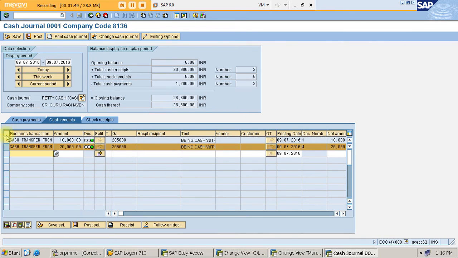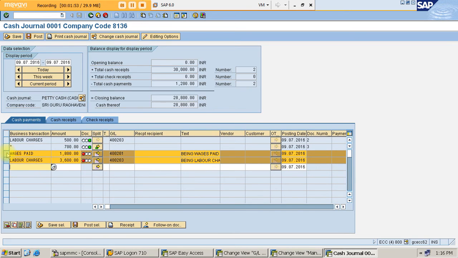See, now this has become green color. So again you select this, post, this also has become green color. This is how you can easily make the payments or you can get the receipts quick in cash journal posting.